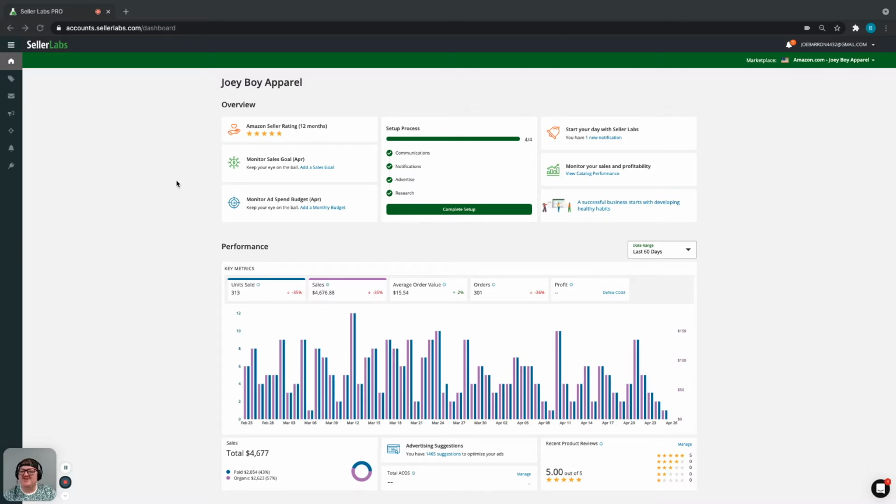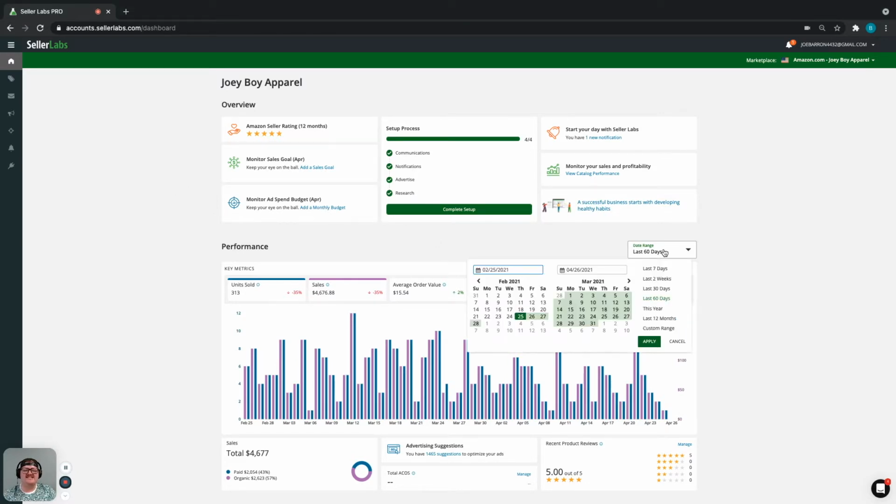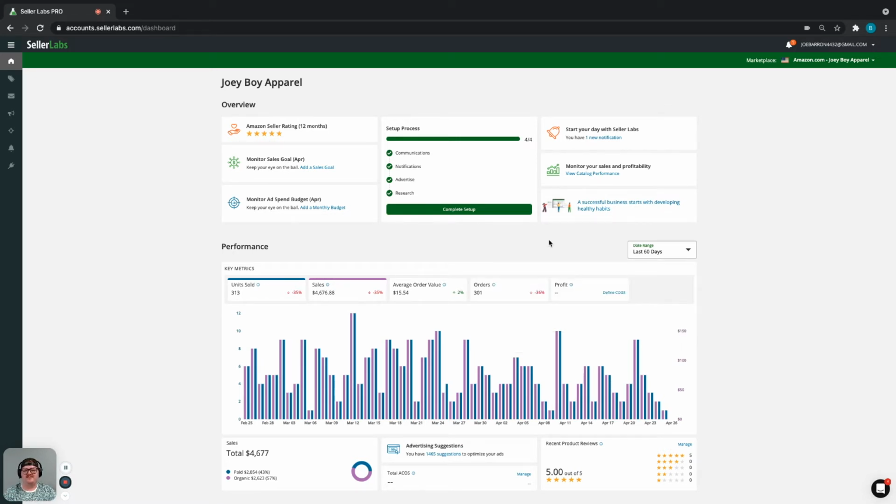The first thing you're going to see here is your dashboard. This is going to serve as kind of your home base. It's going to have a lot of great general insight about your account. Now, one cool thing here is that the default date range is 60 days, but you can adjust it to anything you'd like, whether it be some of the defaults like 7 days, 30 days, or maybe you want to build your own custom range. All of that can be done from the dropdown.